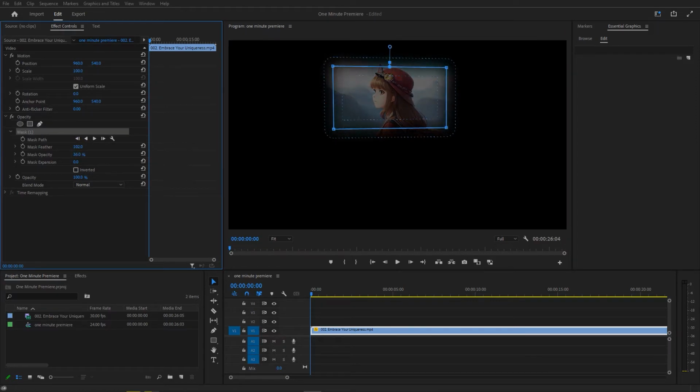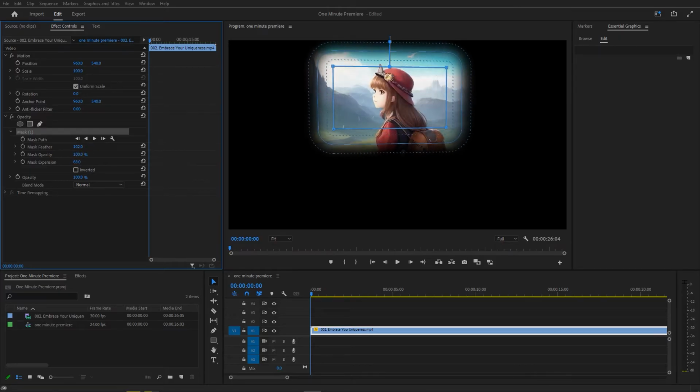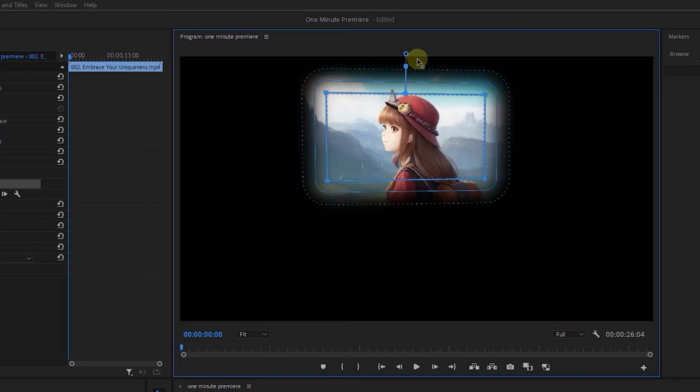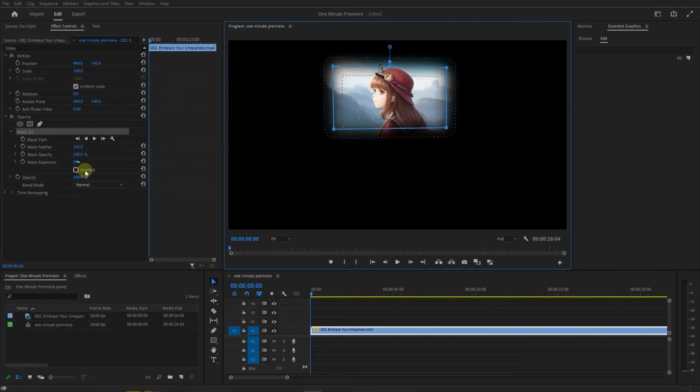Also, you can change opacity and mask expansion in the Effect panel. Or you can change mask expansion by clicking and dragging this point in the preview window. At last, you can check or uncheck this checkbox to invert the mask.